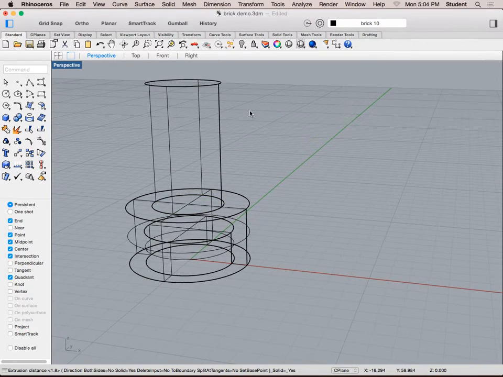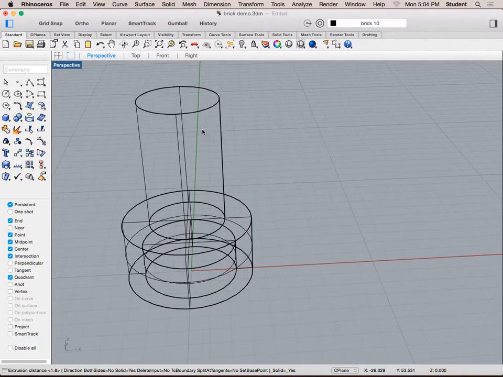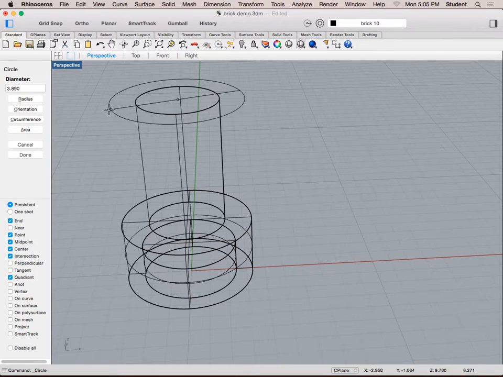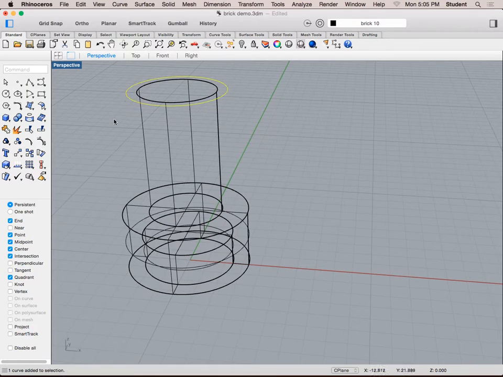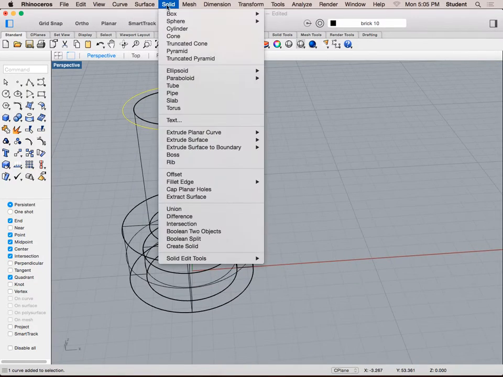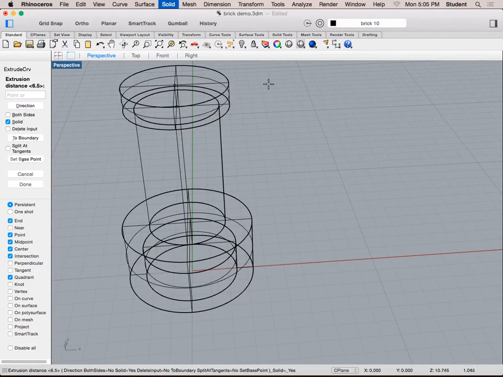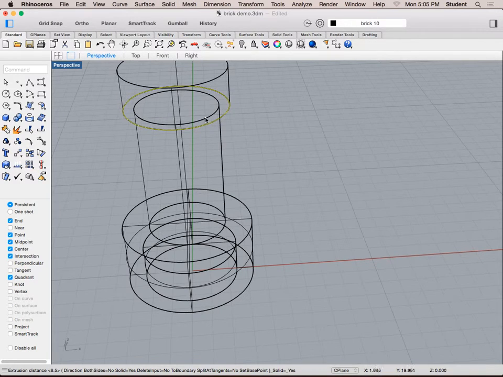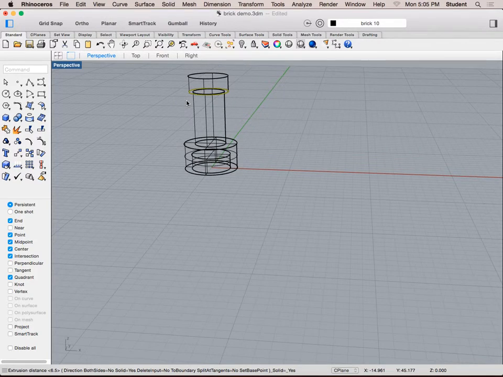And then we have that little cap up on top, which is diameter of 4.88. So I'm just going to draw another circle right here on top, center here, like that. Type in 4.88, enter. So I've got this curve here. I'll do a solid extrude planar curve straight and extrude that up, that thickness, which is 1.9. So I'll just type in 1.9, enter. That.